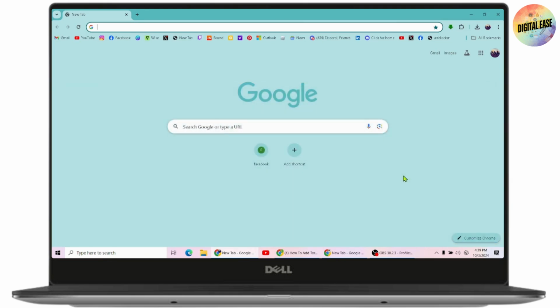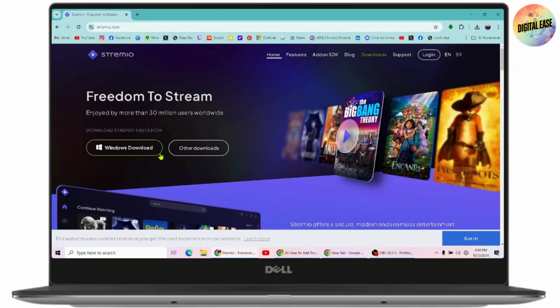And if you want to add Torrentio on your Stremio, then what you need to do is first open up your browser, and then you just need to simply go with the search and search for Stremio.com. And here you just need to simply go with the Windows download and start Stremio download.